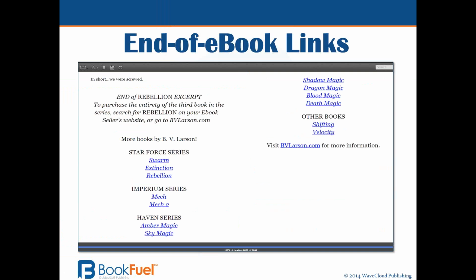Now, since we started originally recommending this, Amazon has started to do that for some books automatically. I just don't know the parameters, whether they do it for everybody or whether you need to do it for yourself. So consider end of the book links not only to promote your other books, not only to promote your homepage, as B.B. Larson does here, but also promote the chance to leave a review for your book.